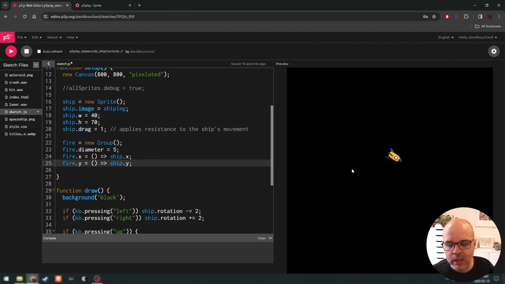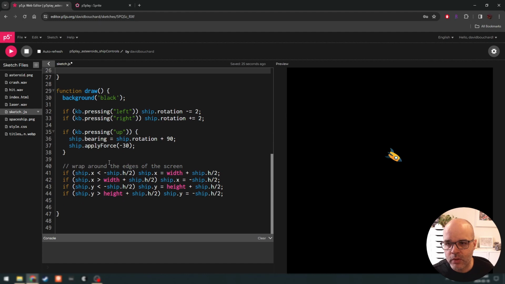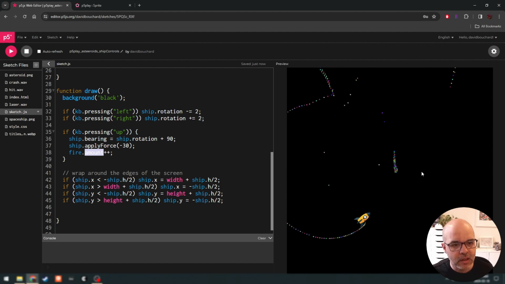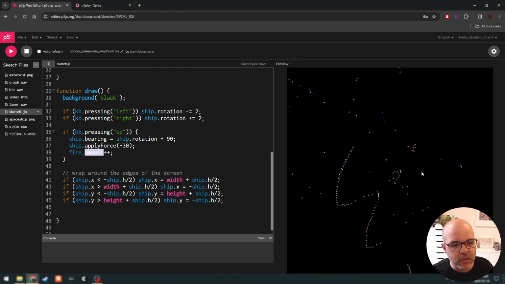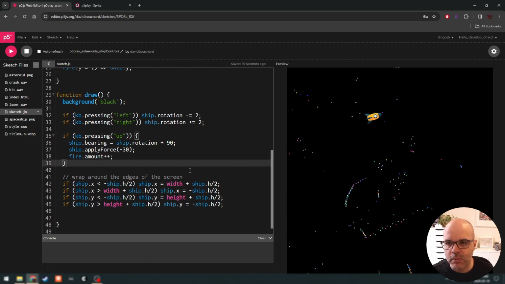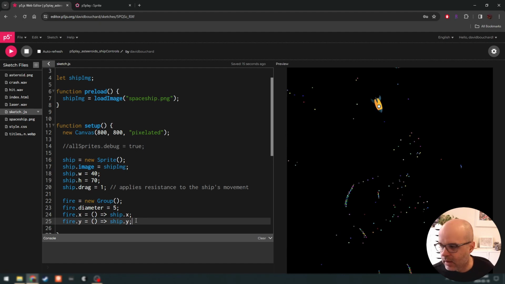Okay? And just so we can test as we go along, we're going to go into this if statement here. And as we apply a force to the ship, we're also going to say fire.amount plus plus. Okay? So this is going to increase the amount of fire sprites that are in the game. Okay? And we can see as I'm pressing the up key, I'm leaving a trail of circles that are spawning off from where my ship is. Okay? Now all these objects currently are objects in the game, so they can be collided with and so forth, but we're going to tweak that to become our fire particle effect eventually.